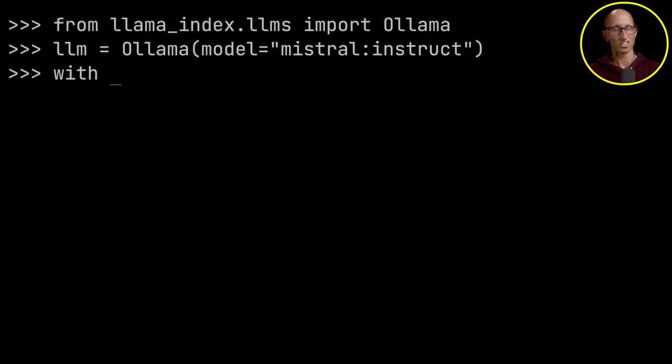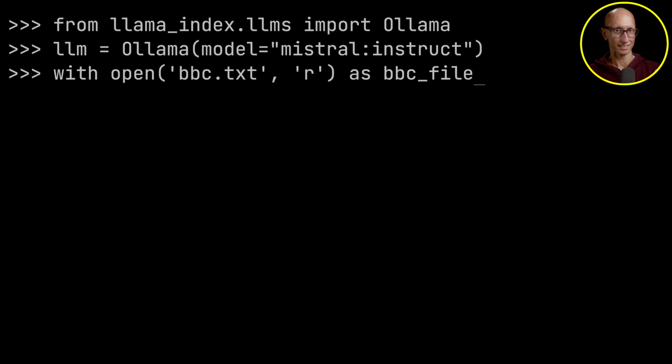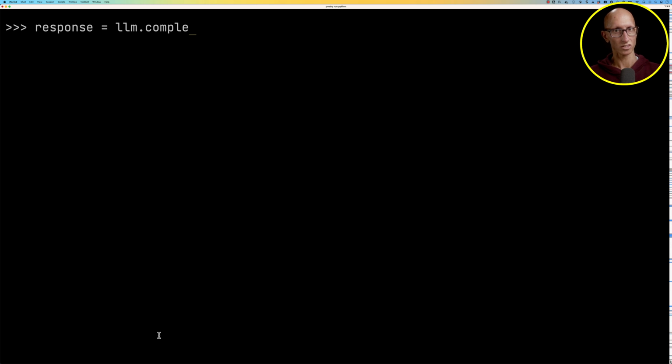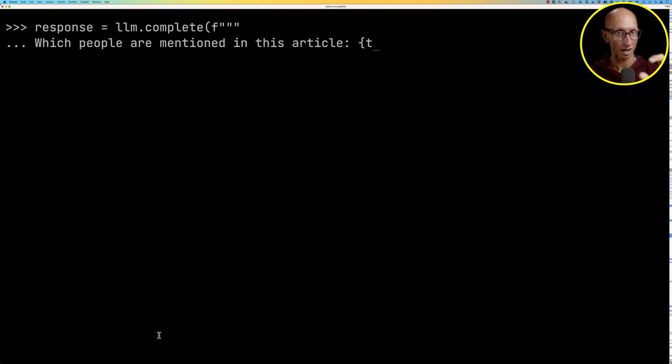Next, we're going to just load that BBC file into memory. So we'll just create a text variable and read it. And then we'll just print out the first 500 characters. So you can see we've got the text ready. And now we're going to ask the model to do a bit of entity extraction. So which people are mentioned in this article, and then we'll pass in the article. And you can see it comes back with the response.